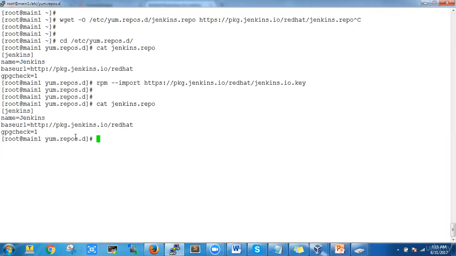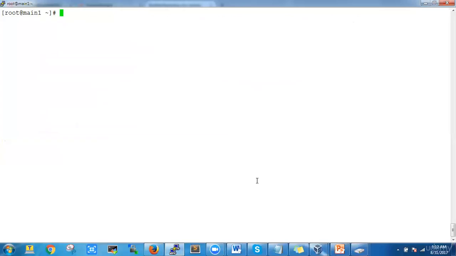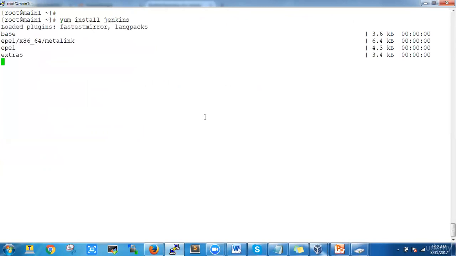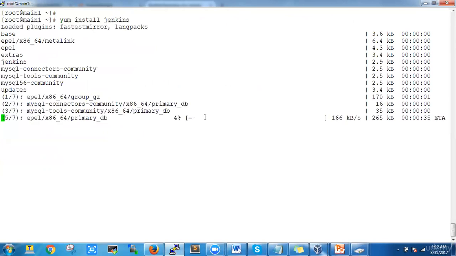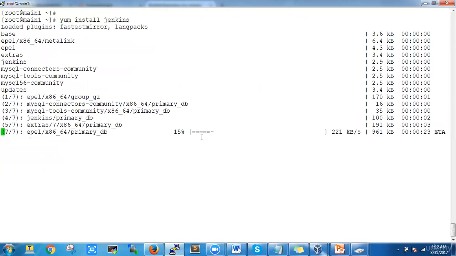So Jenkins base URL is configured and the repository name is Jenkins. Now we have to install the Jenkins package. So repo is configured successfully. Now let's run yum install jenkins. So this will start the installation from the Jenkins repository. So it will take a few minutes to get installed.